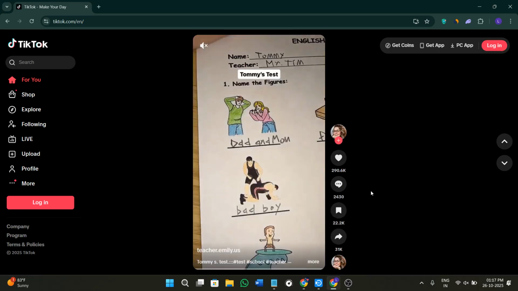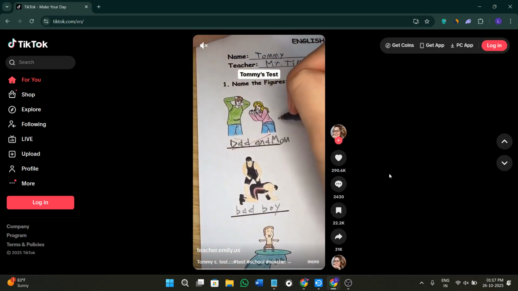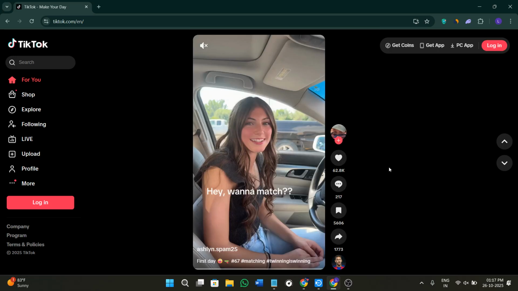So once you are inside the live center, you just have to copy both the RTMP URL and your stream key. So these connect your OBS to the TikTok's live servers.